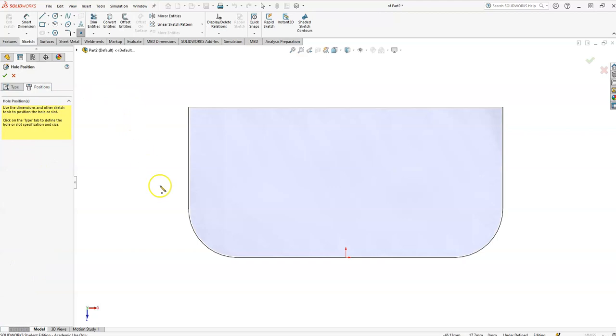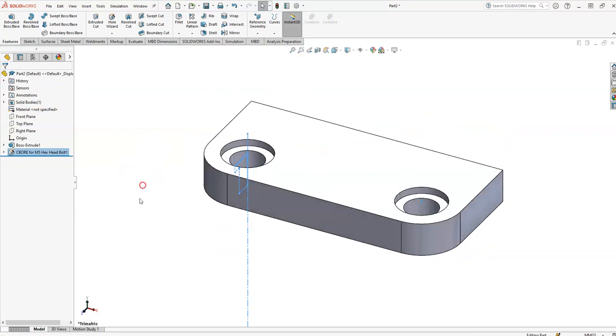Straight into positions, and once again these are concentric with the arc, so if I hover I can click as before and place my two counter bores like so. Green tick, and we're done there. Just click on the screen to get rid of the ghost image.